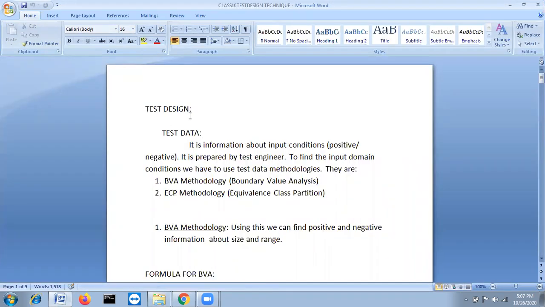First, test design and test data. It is information about the input conditions, positive or negative. It is prepared by the test engineer. To find the input domain condition, we have to use the test data methodologies. Majorly we have two things, BVA and ECP. Some more are there too, and we'll discuss those later.